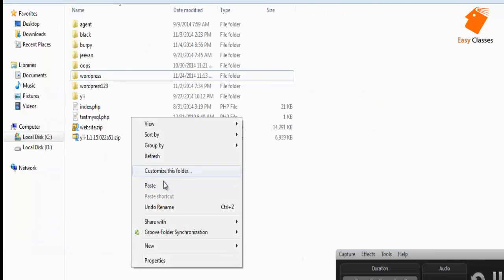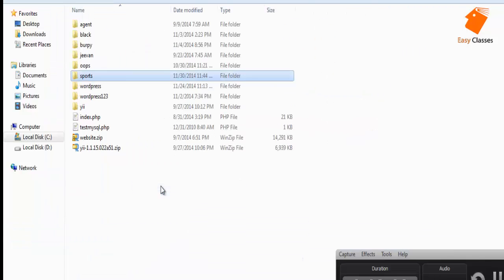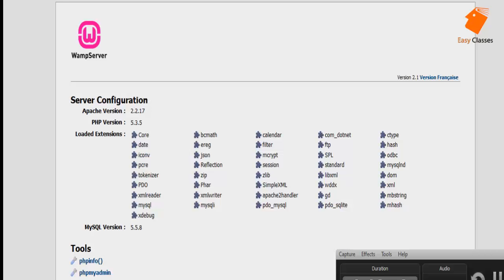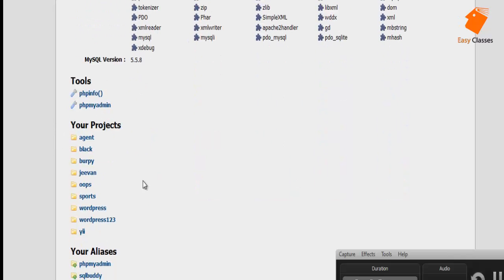Just paste it here. Now I'm going to my localhost. Just going to refresh it. Now here is my folder, sports. Just click on that.